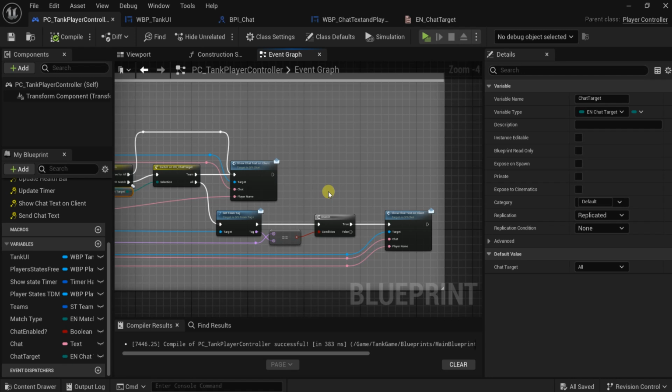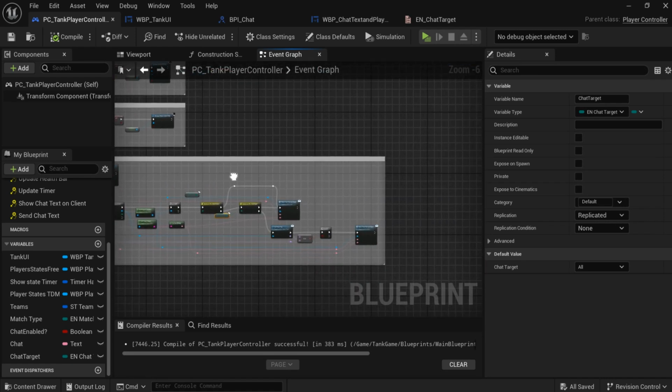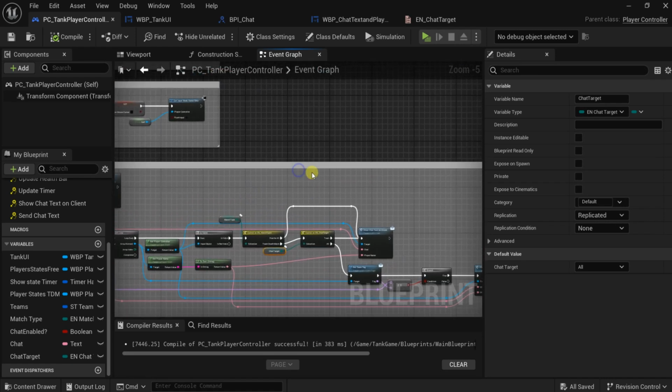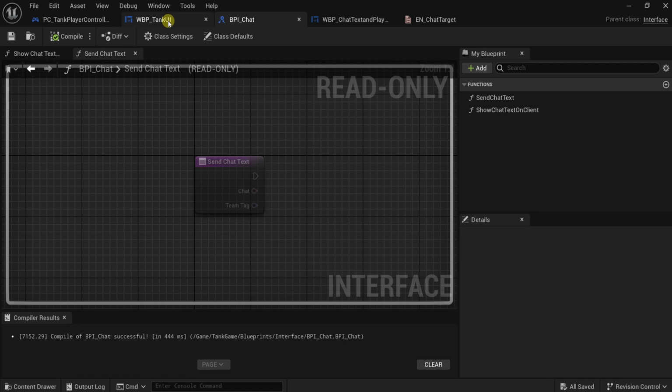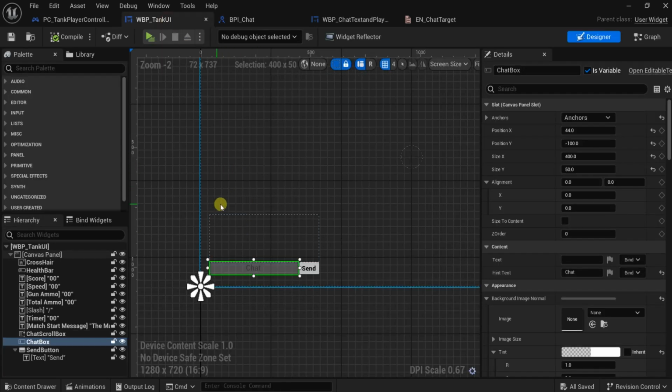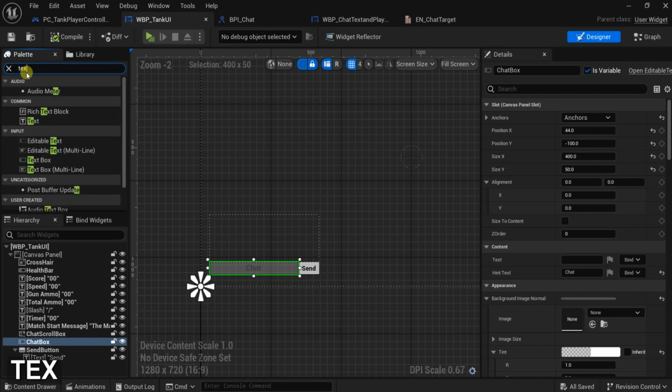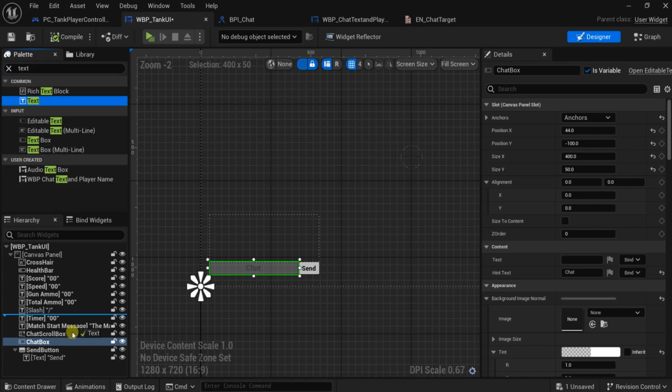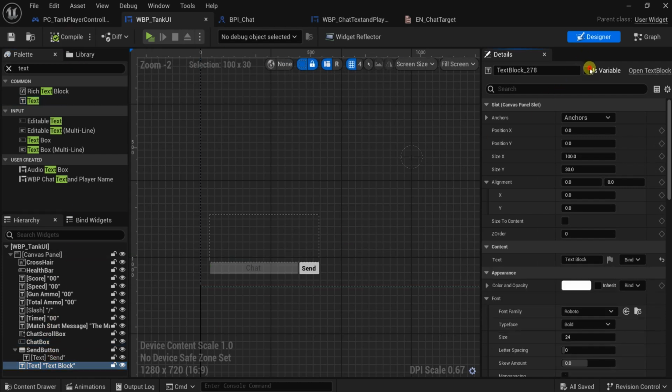There's one thing we need to implement here in the chat UI. We need to add a text here that shows if the text is showing to all players or if it is showing to the team only. So let's get a text here on the canvas panel. Let's make it a variable and call it chat target.